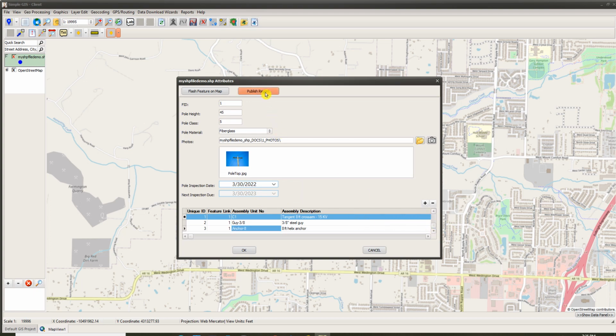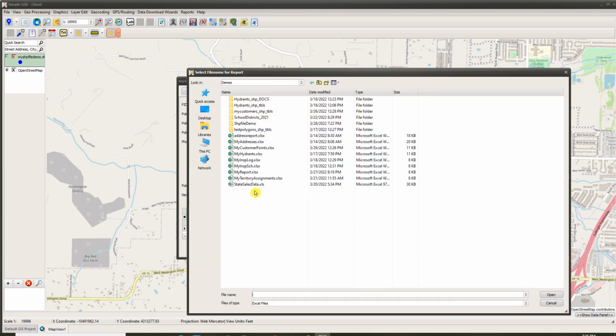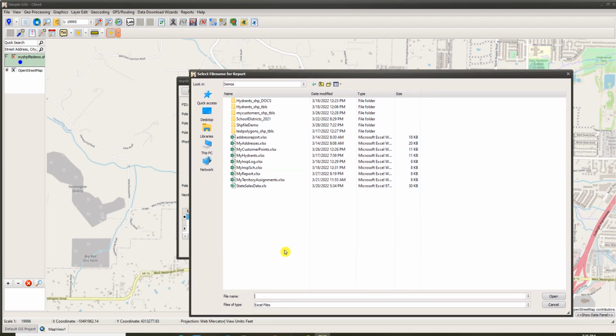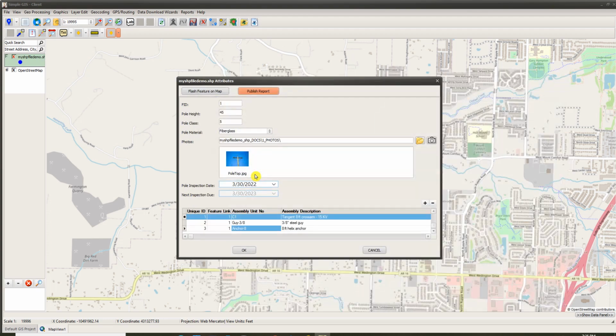Now if I wanted to publish a report of this, I could do that. This creates an Excel report of this information. So I'm just going to overwrite. When you click on that, you'll get this file dialog box. You can enter a new file name for your Excel report and wherever you want to save it, or you can overwrite an existing one if you want to. I'm just going to overwrite this one here.